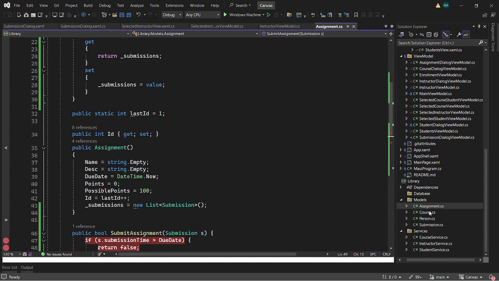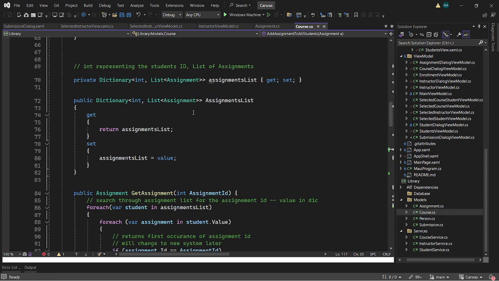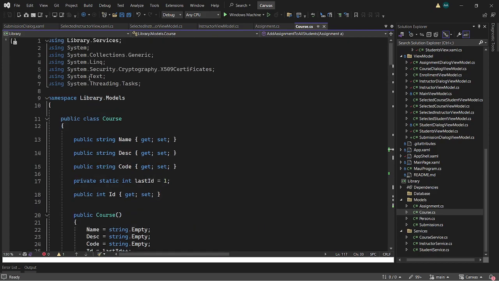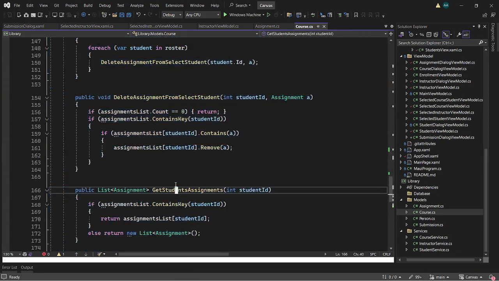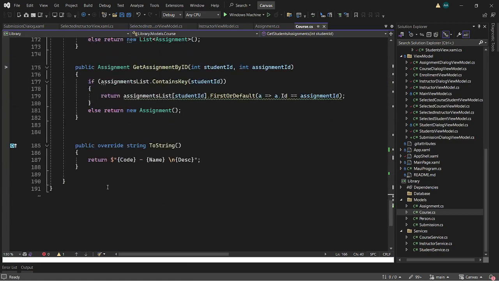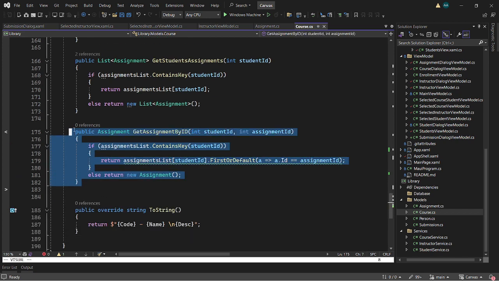So that's pretty basic. For the course, getting a little bit more complicated. I know these models should probably be a lot simpler than this, but I don't know. I'll go with the bottom first. So toString is just the override for printing.